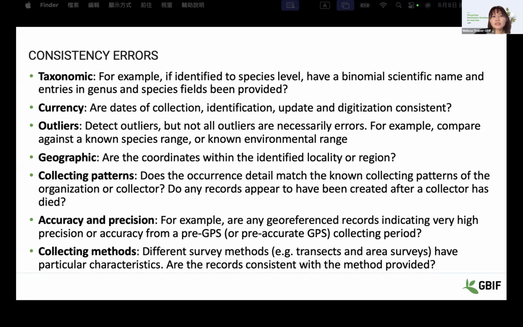Another is consistency errors, which is the application of real world rules to the data. This may indicate incorrect data entry for older records, transcription errors, or post processing. So, for example, is the taxonomic or currency information consistent, or are there some outliers or geographic errors or collecting patterns?